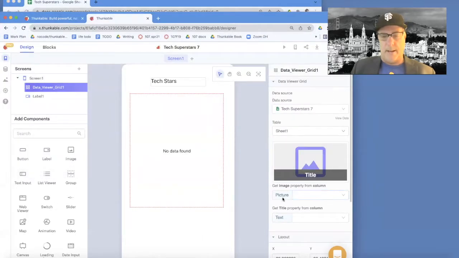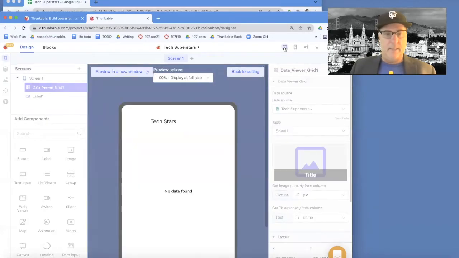But anyway, for the picture part of my grid, I want to choose the pick column, okay? And then for the title of my grid, I'm going to choose the person's name, okay? And voila, that's pretty much it for displaying the spreadsheet in my app, okay? There's a slight glitch right now. Maybe by the time you do this tutorial, it'll be gone. But if I try to run this, it's going to show me no data found.